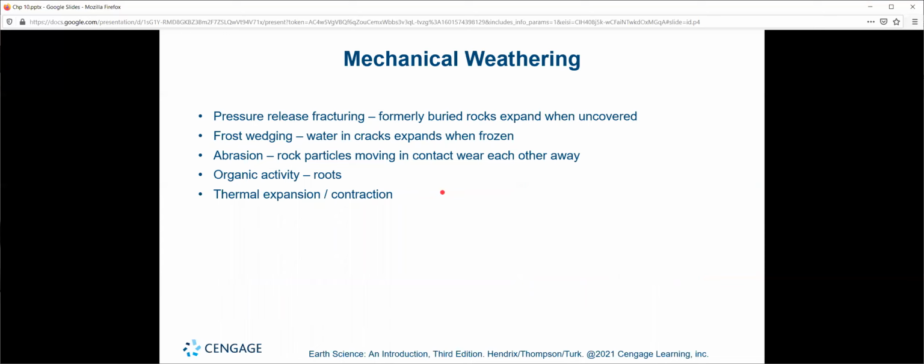Mechanical weathering. We talked about that before. That is the physical process of decomposing or breaking down the rocks, but not chemically altering them in some way. A few major components we have here include pressure release fracturing. This is when a formerly buried rock is expanded upon recovery. Essentially, the lack of pressure allows the rock to exhale, breathe out, if you will, causing some sort of fracturing.